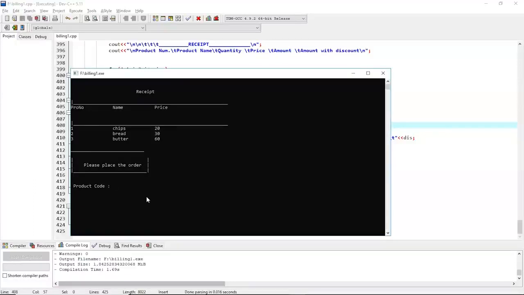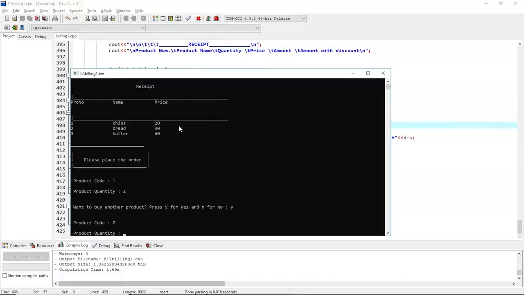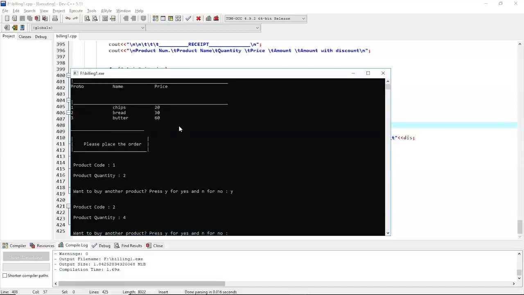And now we'll enter the product code of the product which we want to buy. So I'll click on 1 and for the quantity I say 2. Want to buy another product or not? They're asking if you want to buy another product. If yes, then press Y, and if no, then press N. So we'll click on Y because we want to buy another product. So now I'll click on 2, that is bread. I'll add product quantity as 4 breads, and now butter.